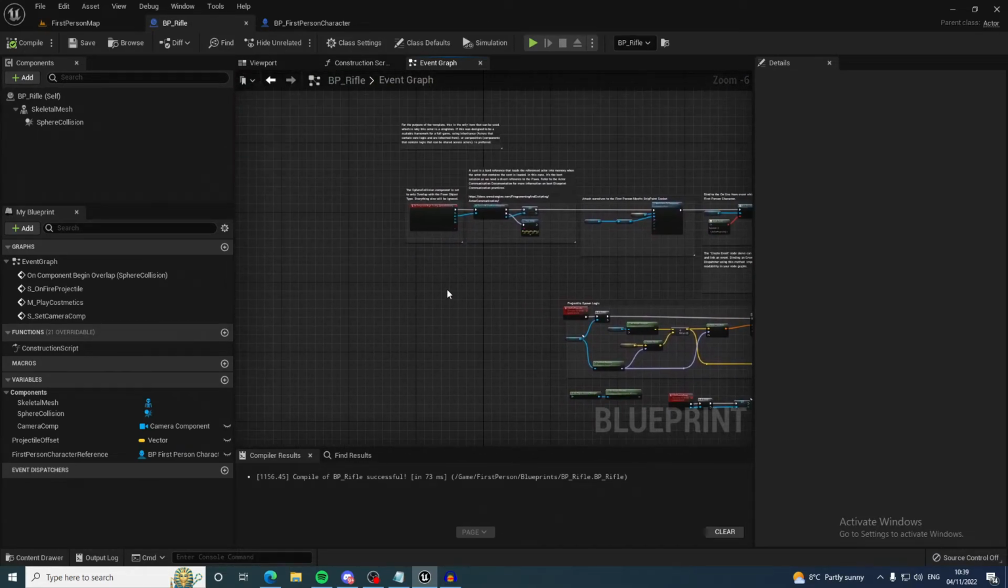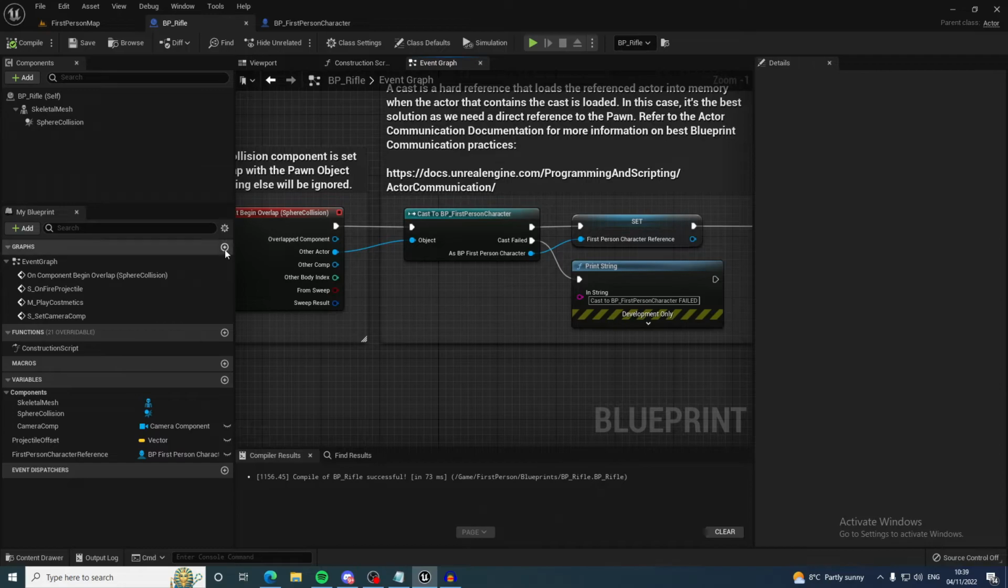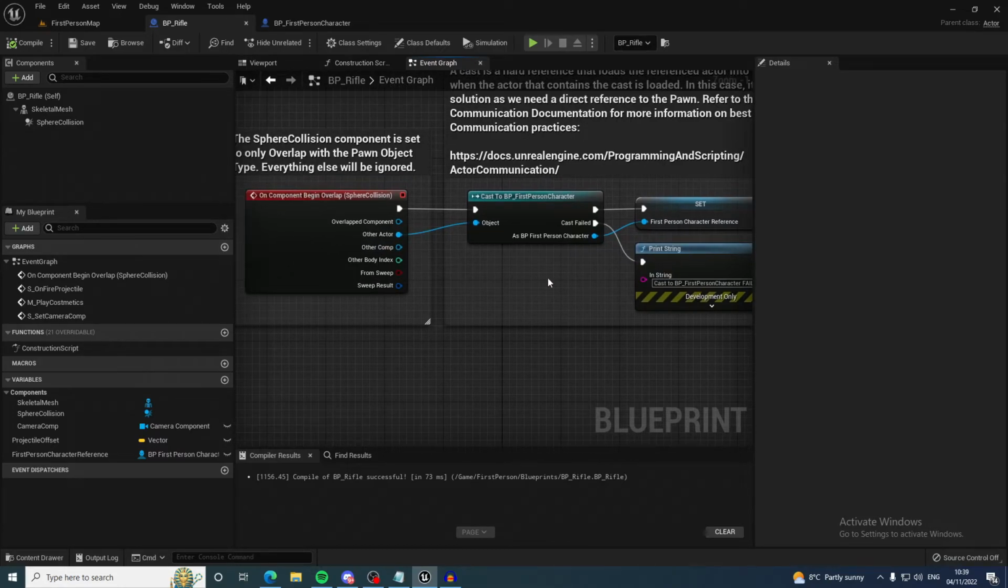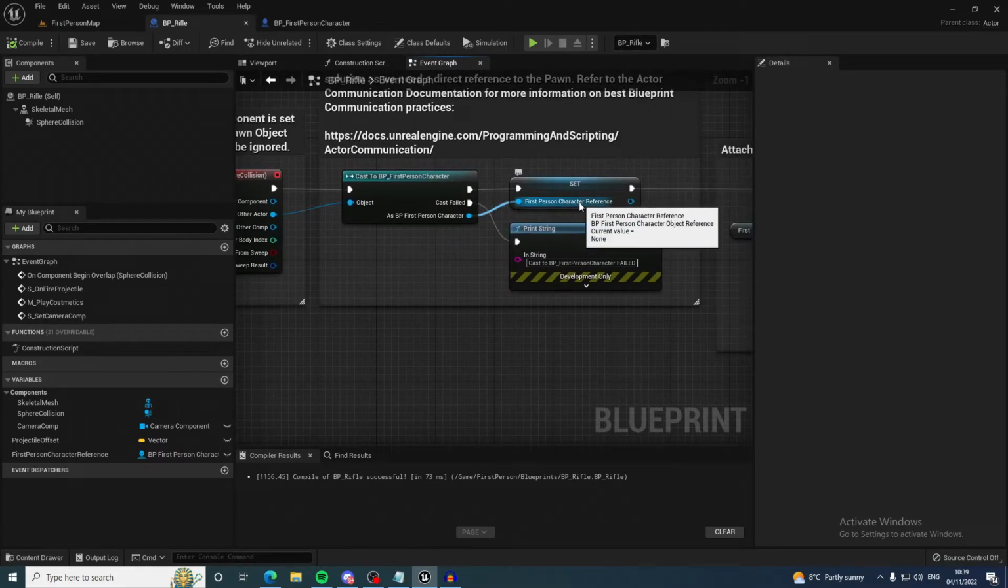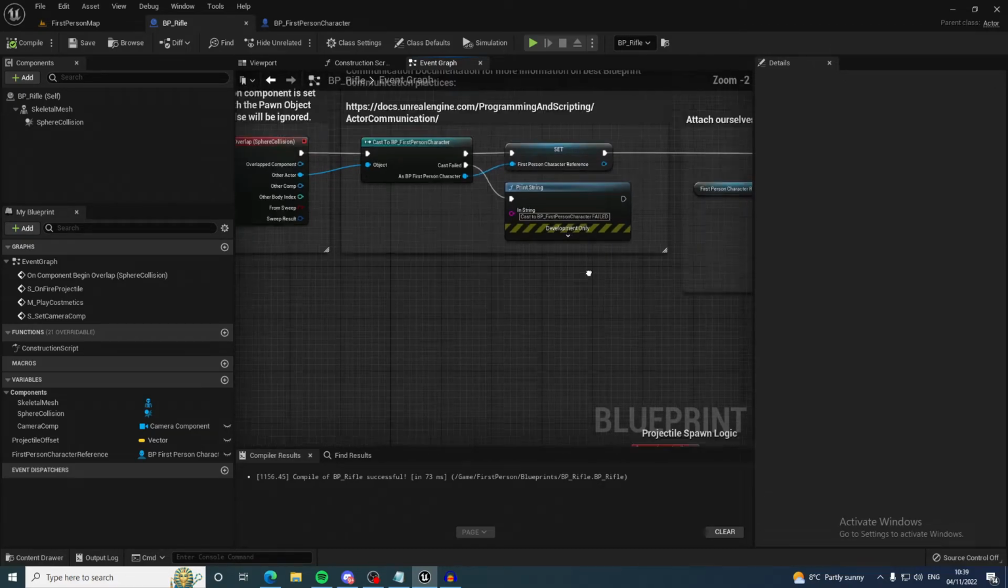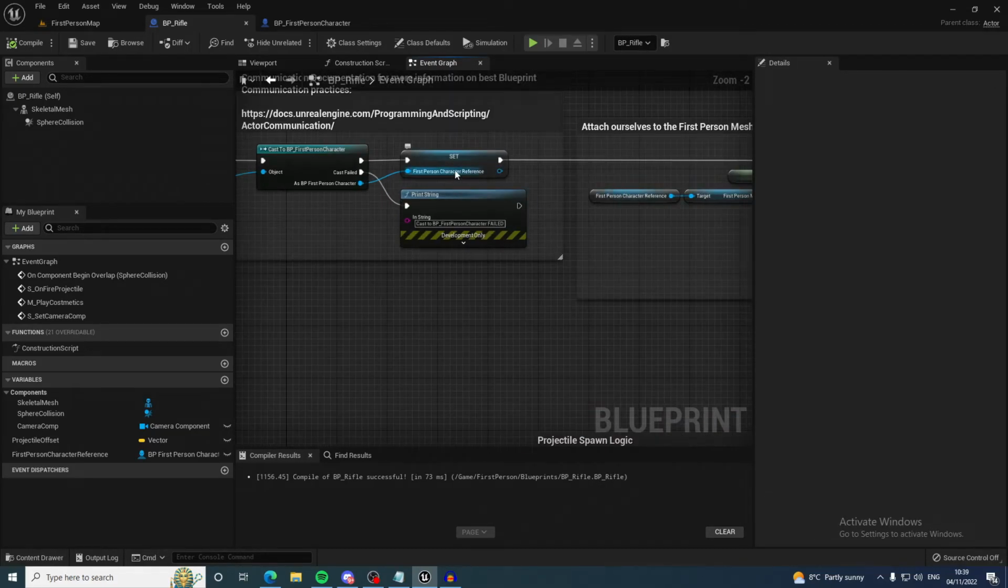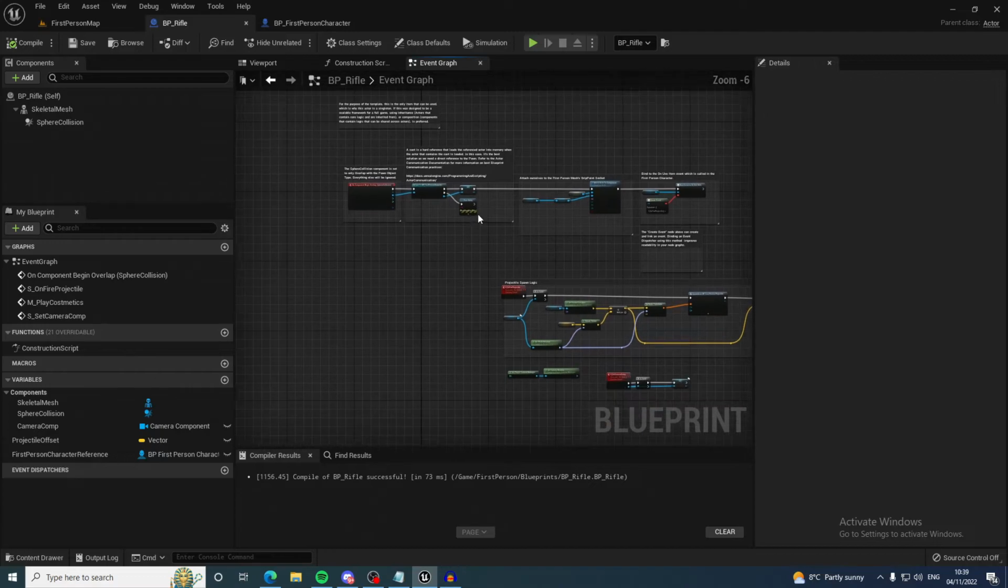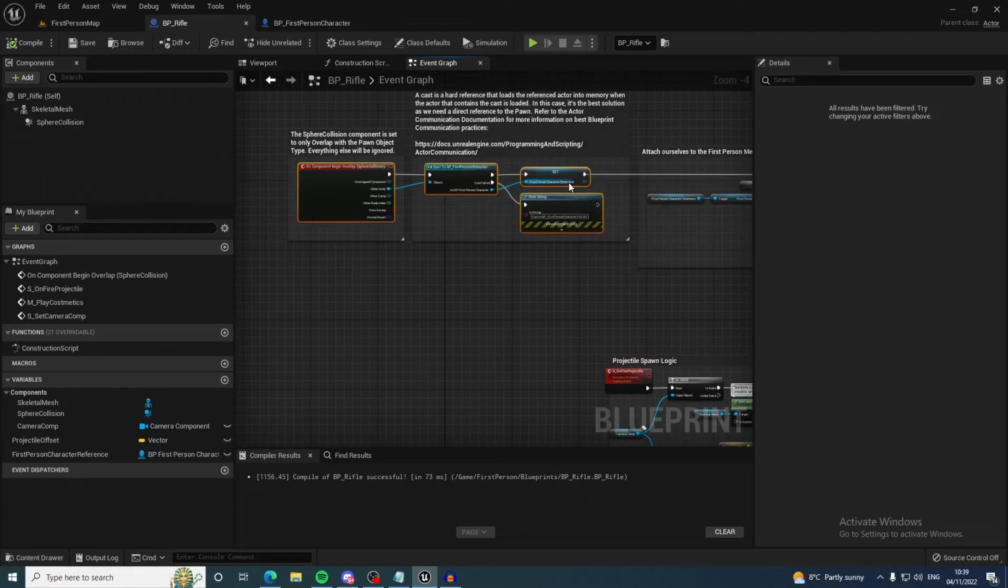But the way we're going to get a reference to the first person character is on the begin overlap, because you can see here it gets the first person character reference. And I didn't see that before. But this would be the place where you'd want to set it.